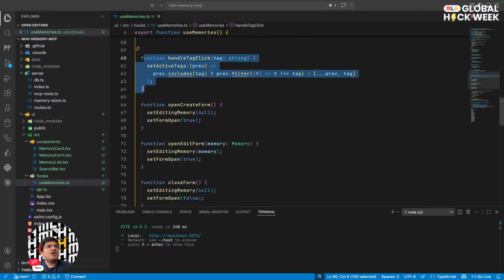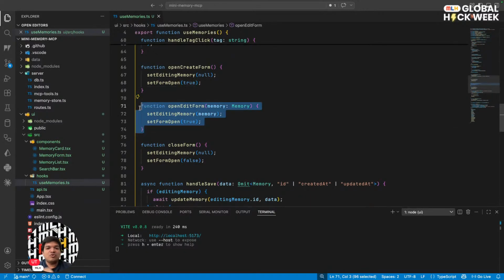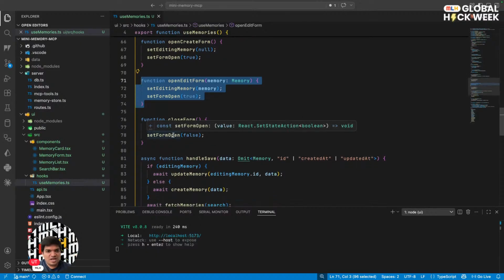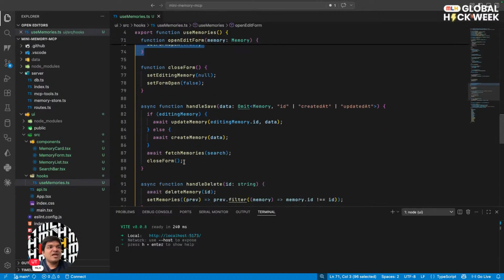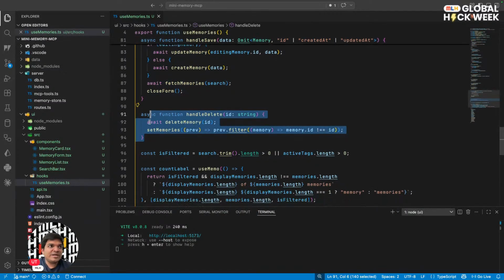Okay. Create form will open a modal where you will have a form. Open edit form will open a new modal where you can edit an existing memory. Close form, as the name says, will close the form. Handle save will save it. Handle delete will delete a particular memory.